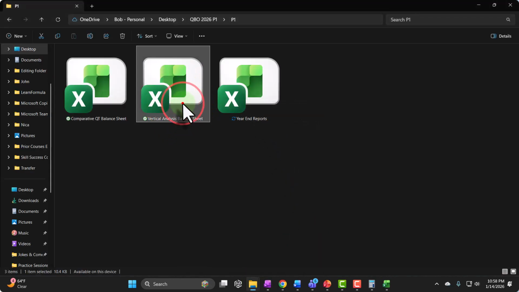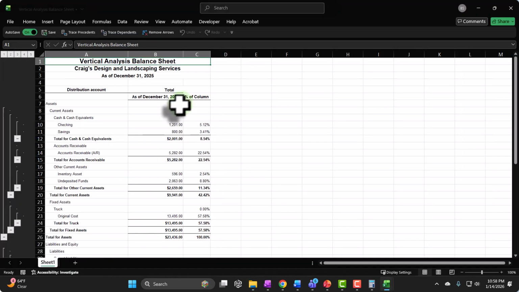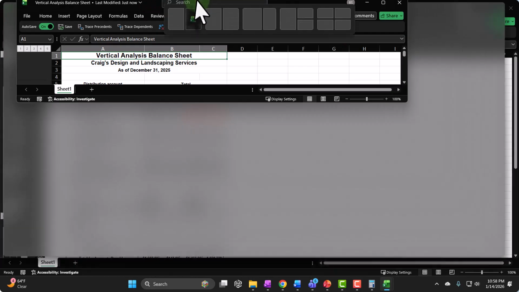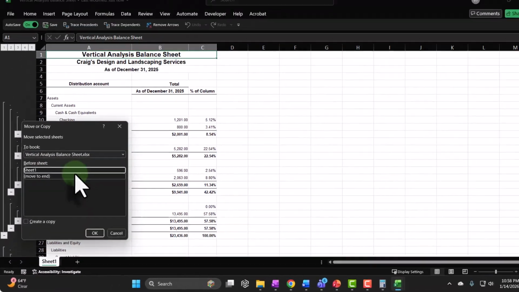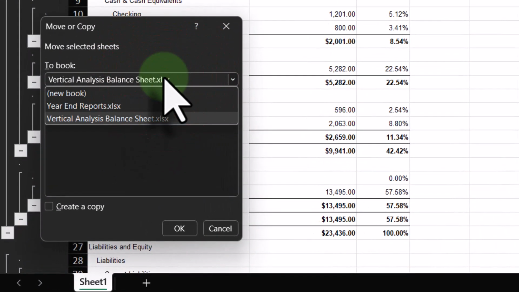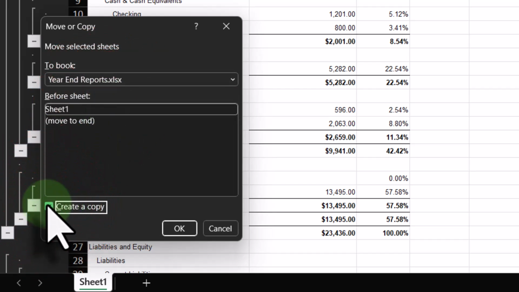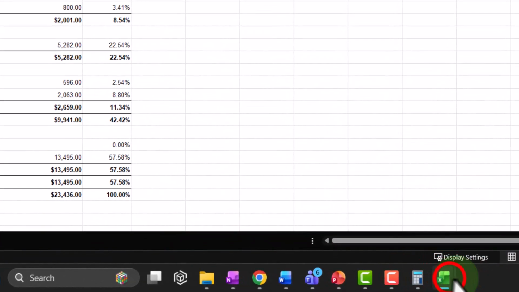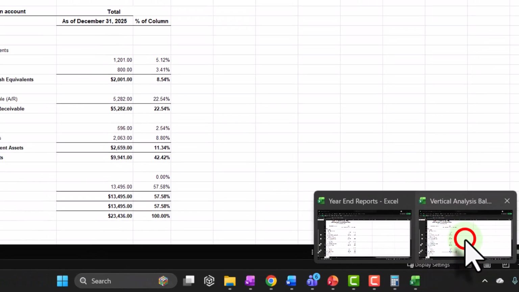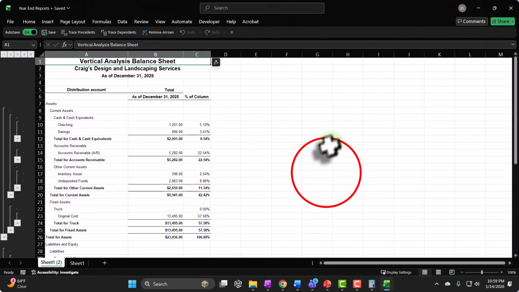Now let's add the vertical analysis to that. So now if I open the vertical analysis, I want to copy this over. I have two reports open. I'm going to right click on this tab, move or copy, and then I'll hit the drop down and say I want to go to the year-end reports, create a copy. So go boom. So it moves it over there. And then I'm going to delete the one I was just on. So now I have two tabs here.